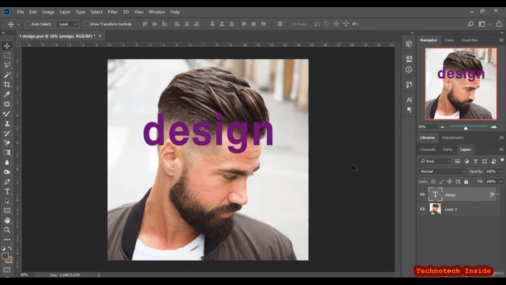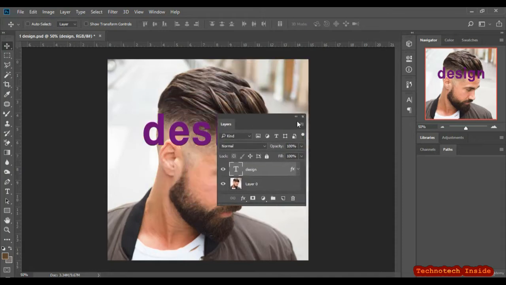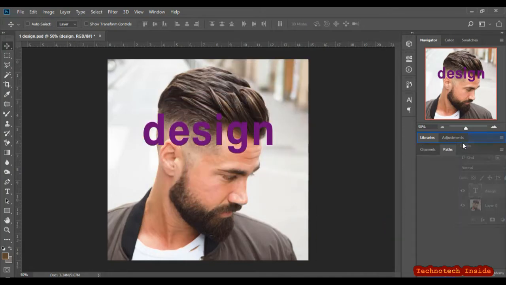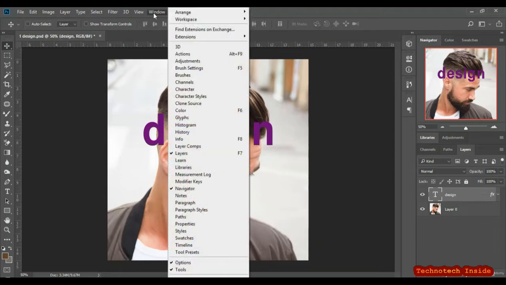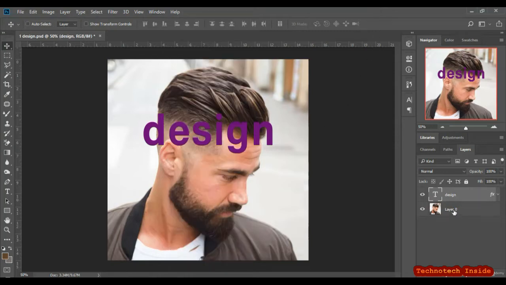As you see, you can drag the layer menu wherever you like from here, but I rather put it in here. For me, I rather put it right here. And you can hide it or show it from right here, from the window, as you see. As I said, anything that appears in the design page will appear right here too, because every design consists of layers.